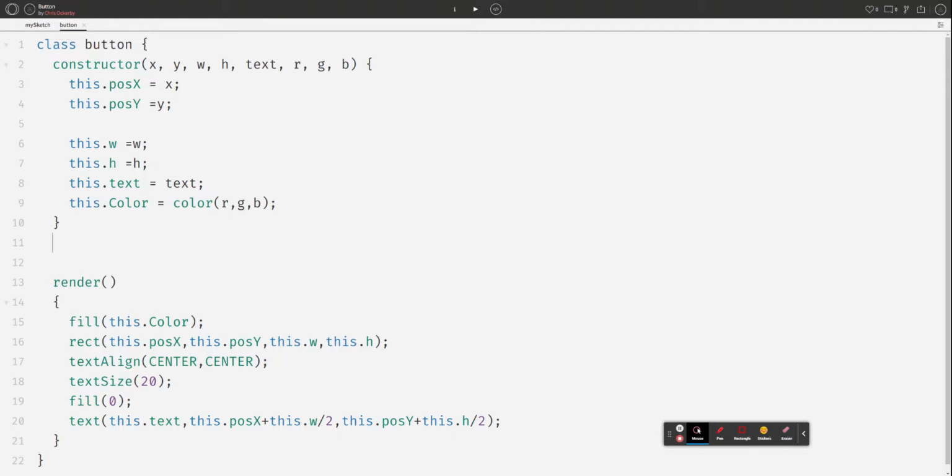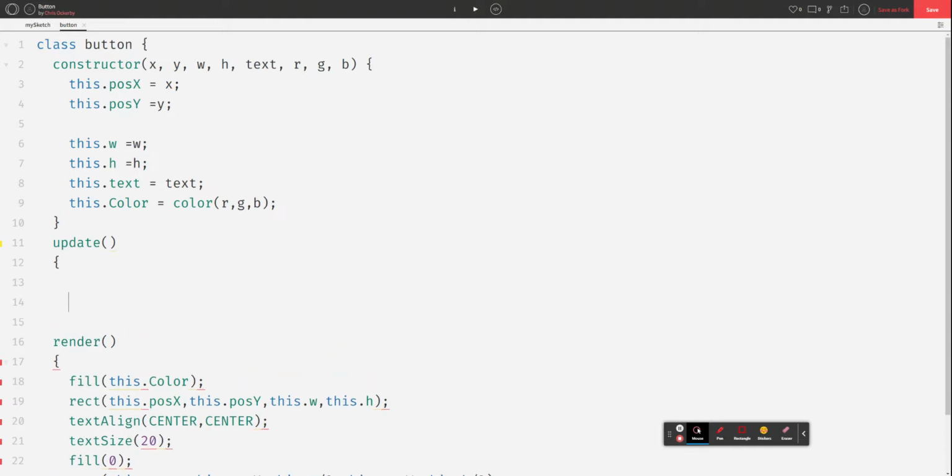First thing we're going to do is set up a new function, and we're going to call it update. And we're going to put in our curly brackets. Now, this is where we're going to be writing some if statements to make some decisions. But before we do that, we do need to create some variables.